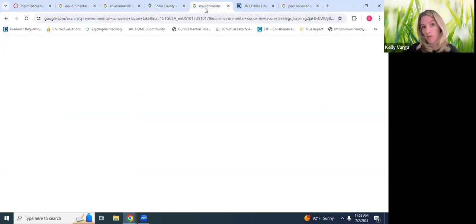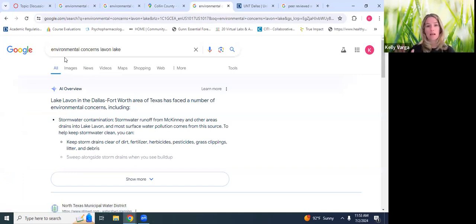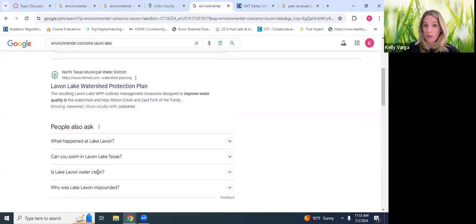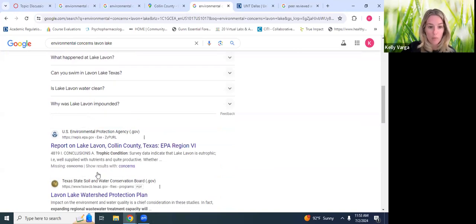So now I go to another search and now I can narrow it down even further: environmental concerns of Lavon Lake. And now you can see there's a whole dedication of the watershed program. You can look at the aspects of the history of it, et cetera, right? Now I'm very hyper specific. I'm specifically talking about a region inside of Texas. I'm going to find something that's pertaining to Lavon Lake exclusively. And I've really narrowed in on the map, right?